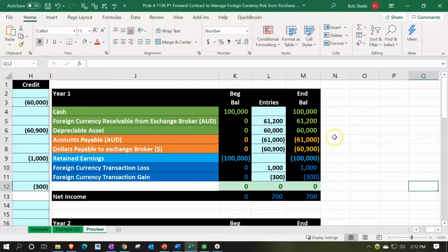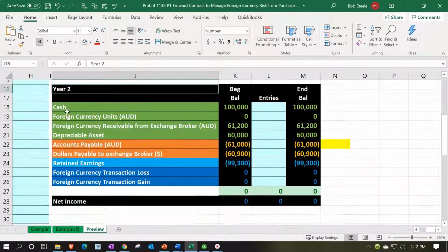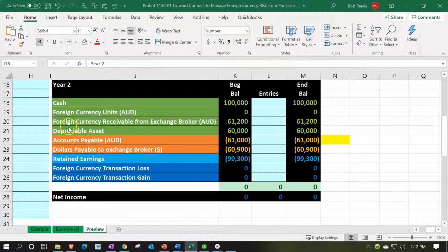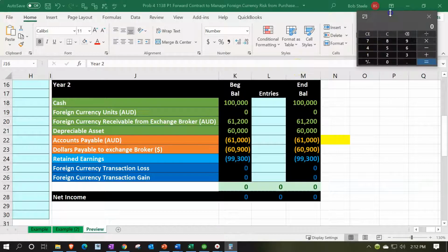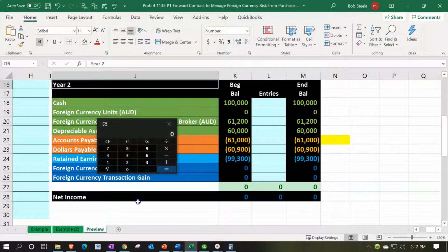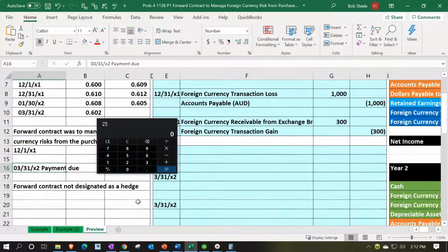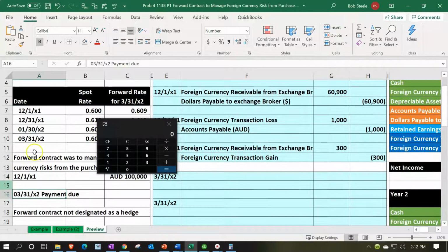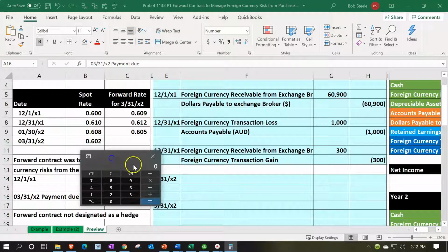Okay, so I've moved the yellow square down here into our second trial balance to make sure we're concentrating in on year 2 here. We're looking at the accounts payable, which is the $61,000, what it's currently on the books for. We're going to see what it should be valued at this point in time. Let's go back to our rates. And we then have the rate that we're going to be using. The termination is at 3/31. So at 3/31, we have the 0.602.